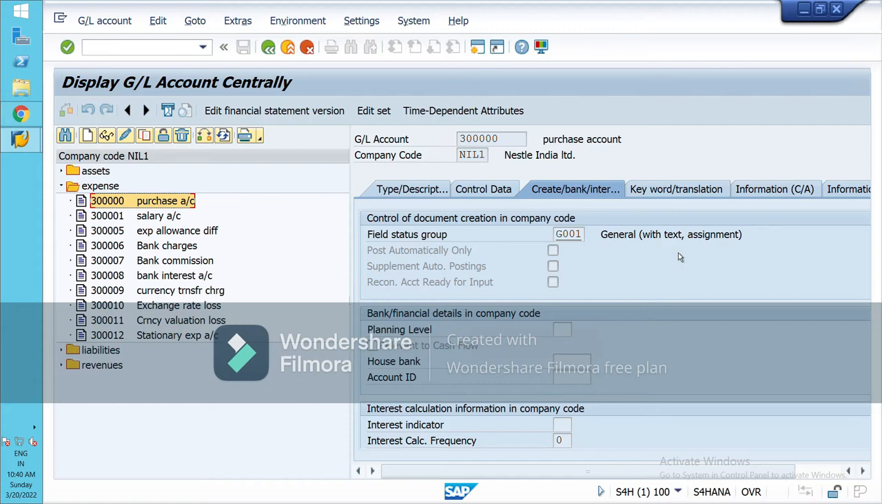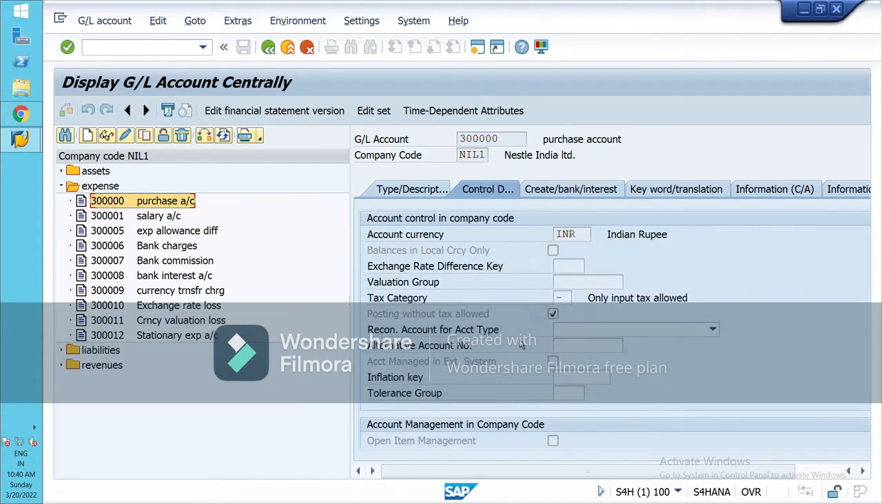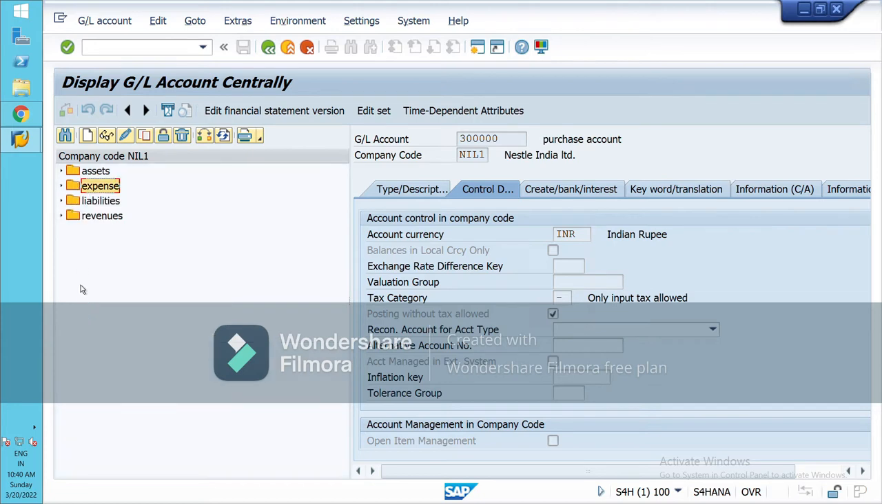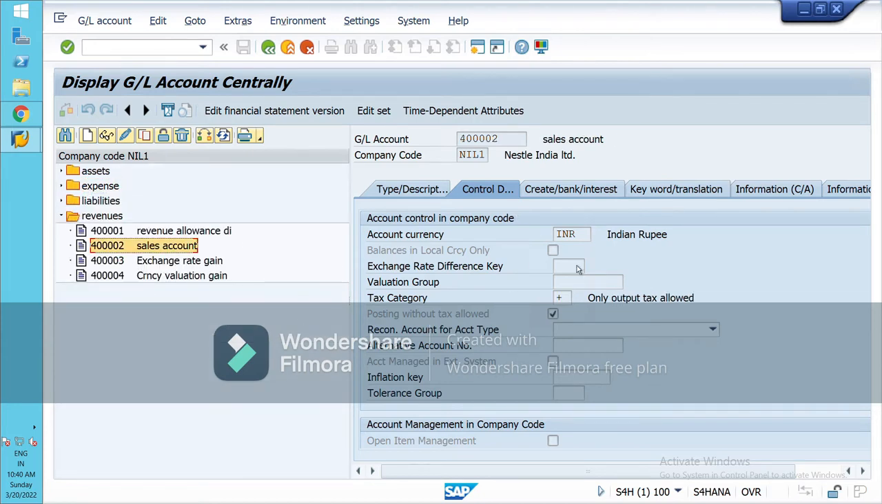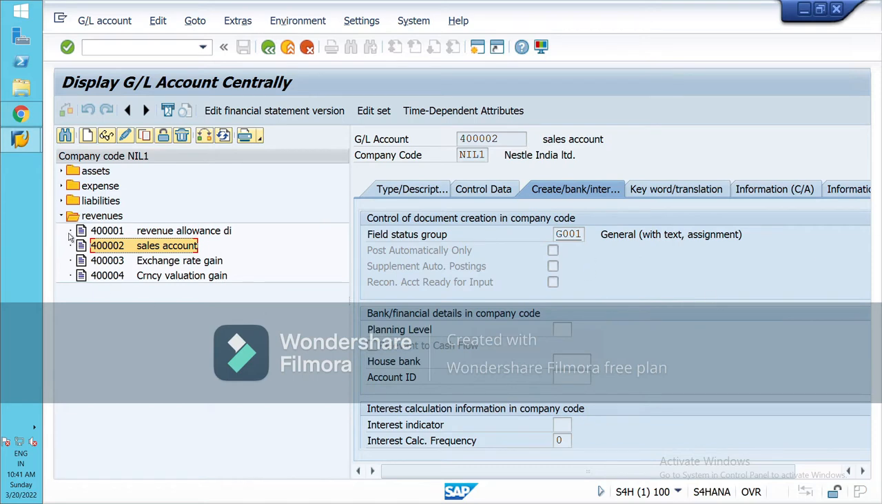And yeah, okay, so please observe. And under sales, which is revenue, select plus output tax allowed, because we are selling goods to the customer, goods are moving out, so output tax allowed, and check mark this box also here. Yeah, so these are the things we need to do in FS00.